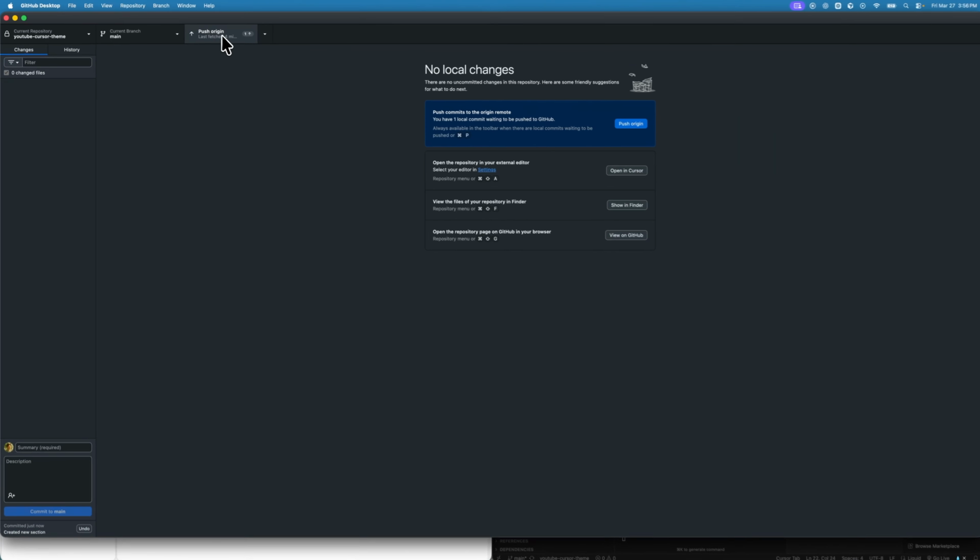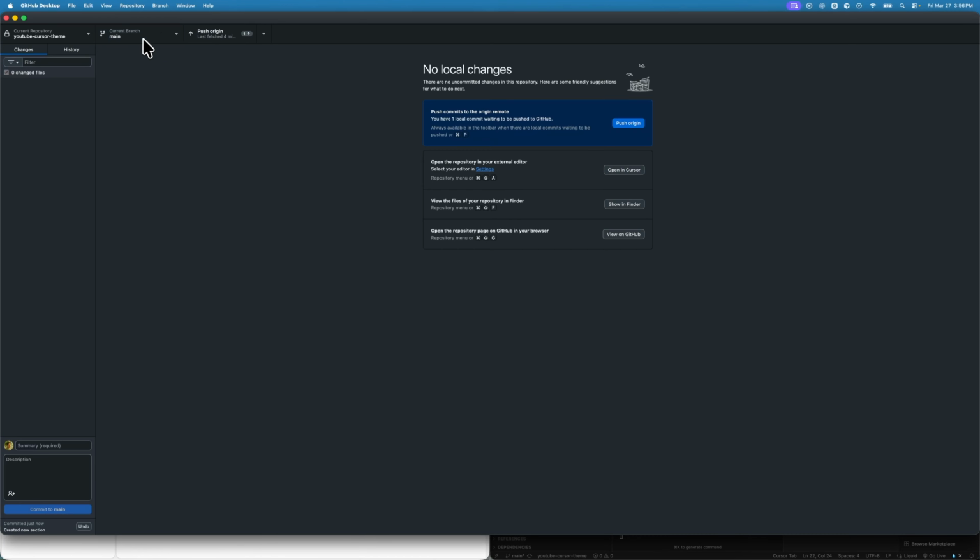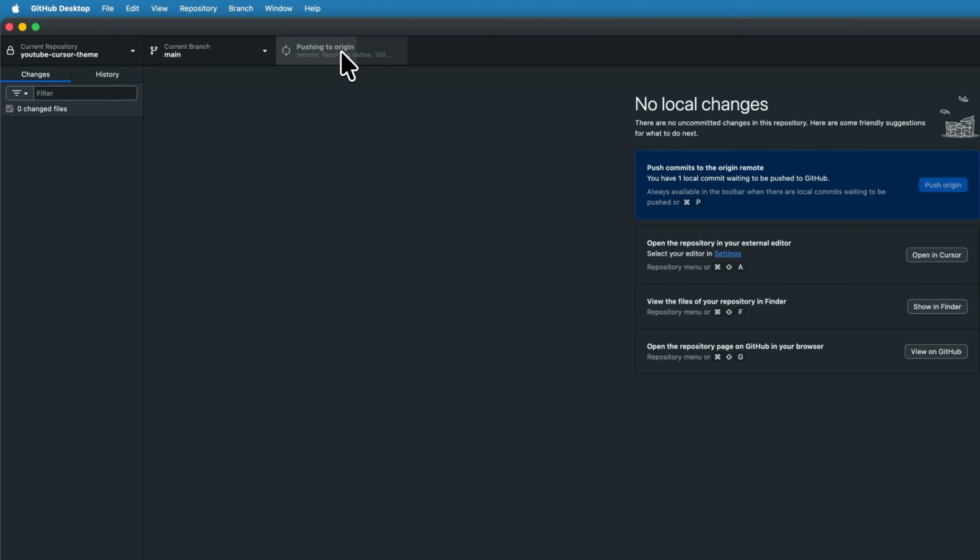Then what we'll want to do is push this to our main branch. So right now we're just using one branch. Later in this tutorial, we might explore branches a little bit more, but for now we just have this one branch that we're trying to sync. So we're going to push this to origin.